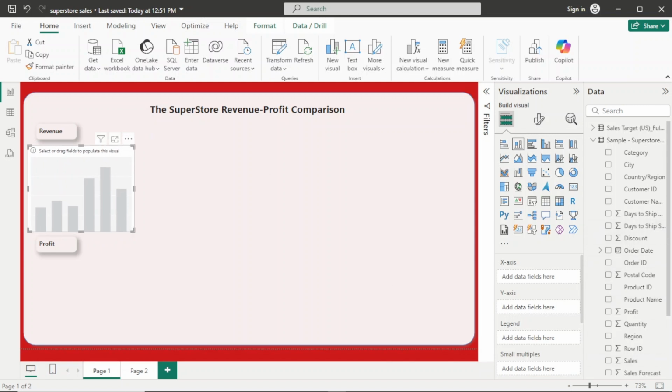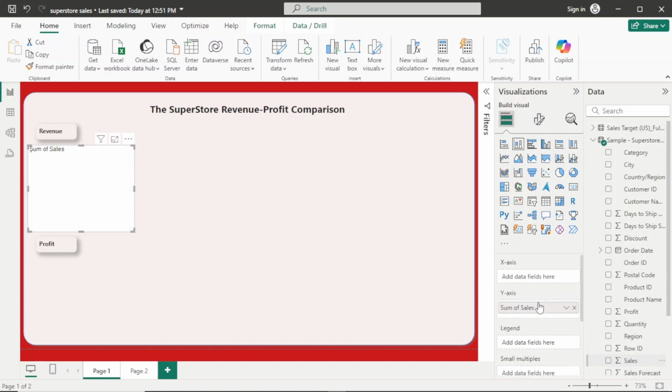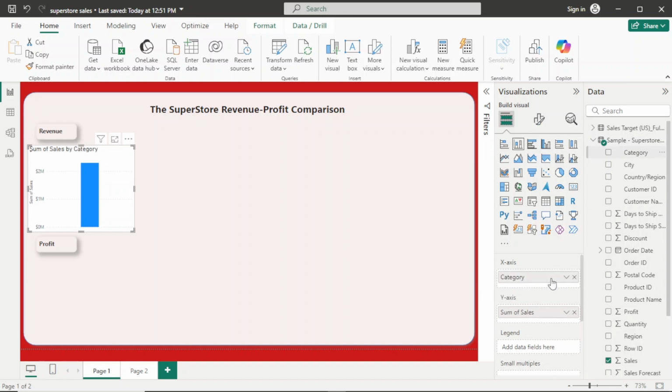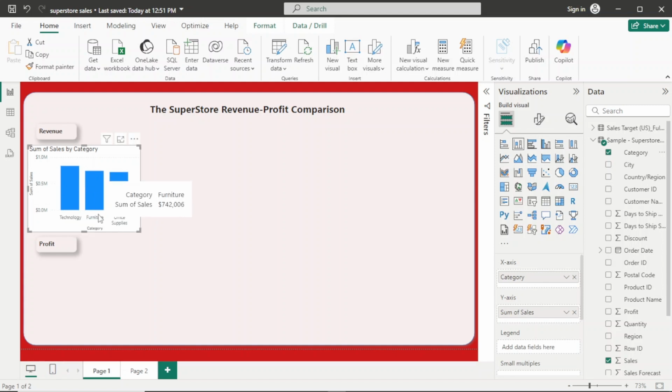And I will look for the sum of sales and put it at the y-axis, and then we'll look for the categories and drag it to the x-axis. Let's expand this a bit. And as you can see, we have the technology category leading in terms of the revenue, followed by the furniture and the office supplies.